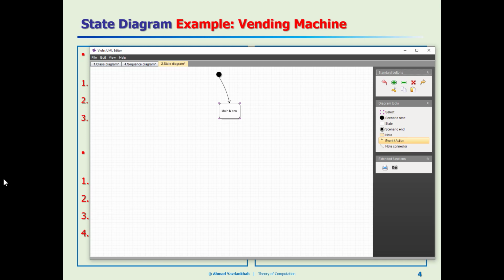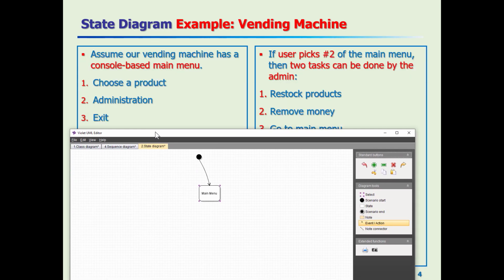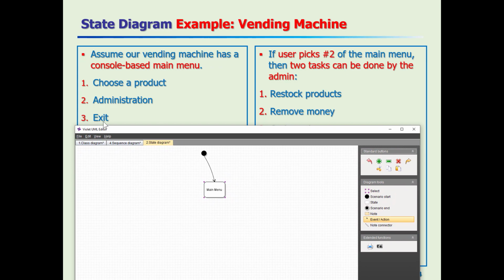Okay, so based on this menu system, if the user chooses this three, the system will exit. So let me create an exit here and a connector. If the user chooses the number three, then we know that the system will exit. How about the rest of that? If the user chooses the one, it goes to choose a product.